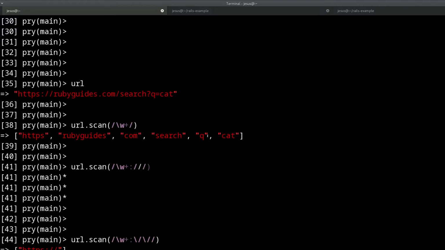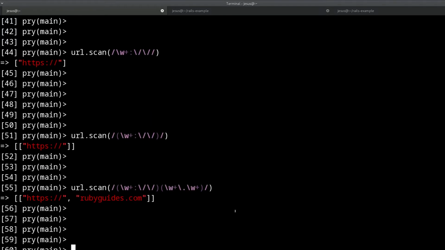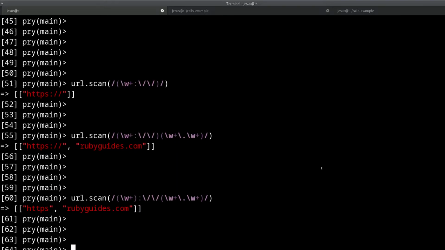Next, we want to get the domain. The domain looks like that. So that's a word, plus a dot, and the dot has special meaning, so we have to escape it, plus another word. Now we get the protocol and the domain. Maybe we don't want the colon and the other stuff for the protocol, so we can do it like this. There we go. You see, we are parsing the string.